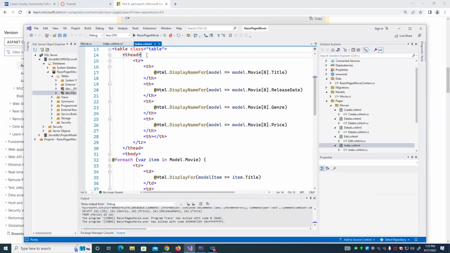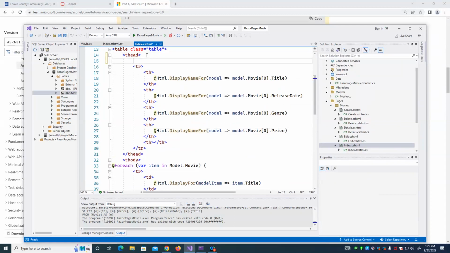So if we're going to put code comments in here, we could put HTML comments in here. This is pulling the names of the fields in the database. Not the values, but the names of the field, in the model/database. Because remember, the model and the database are connected.